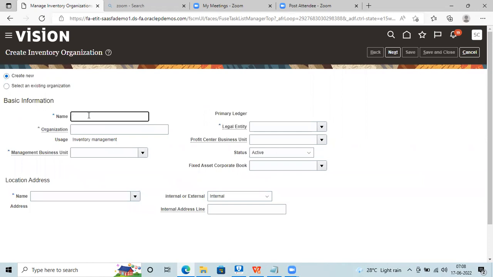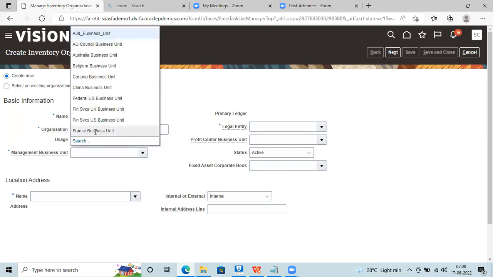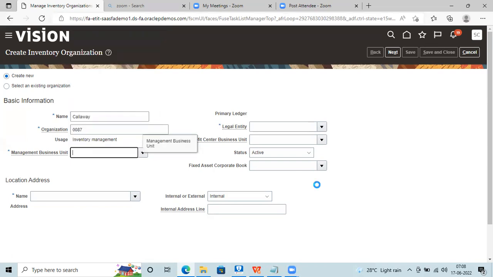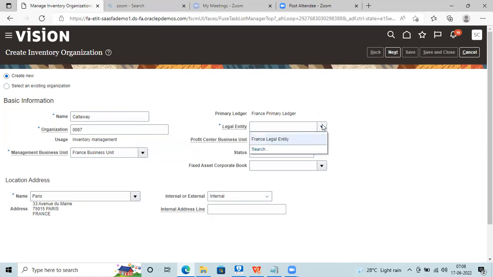Let me give a particular name to this. 0087. This will be my code. Let's select the China view for now, time being. Let's see, France view can also work. That will be also fine. Perfect. Let's select a legal entity, which was defined by the financial person. I have the France legal entity available here.